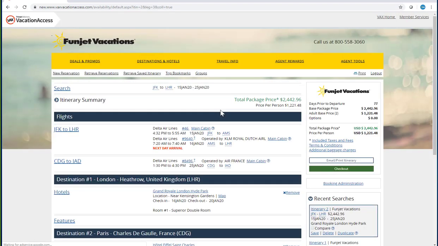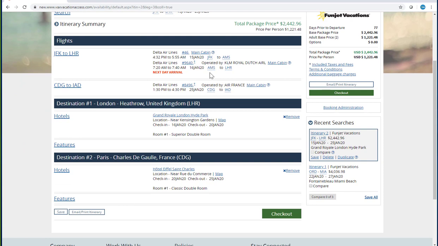Just so you can kind of see it. Alright, so you can see the multi-stop itinerary here. We have our flight. Shows JFK to London. Then Paris back to Dulles. You have your hotels here. Down here, and you can add your features in here if you want.